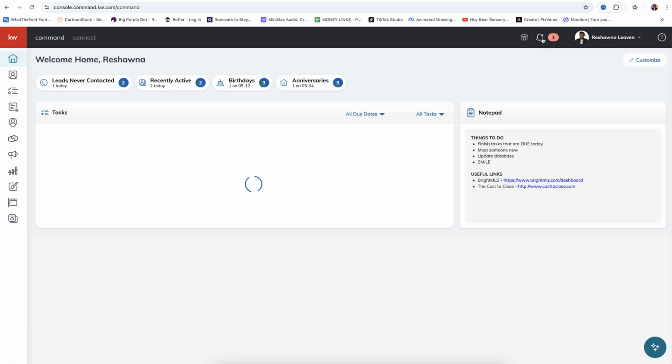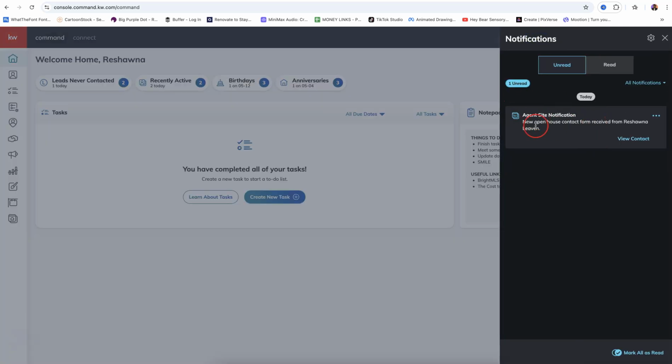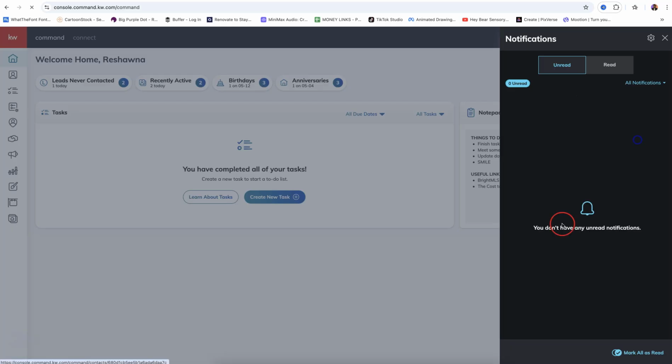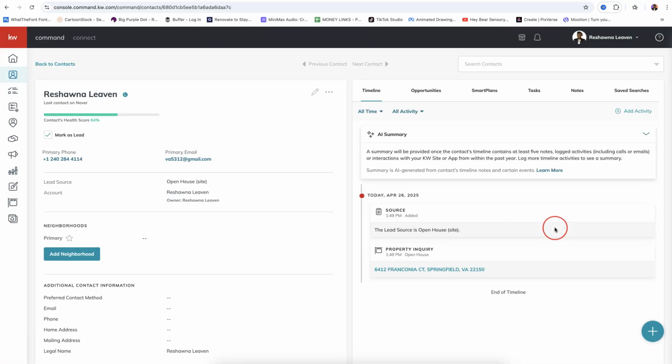And so you see this is a notification. It says agent site notification, new open house contact form received from ReShawna Leaven. Well, it's me because I did it, but it would be the person's name. So now we can click on view contacts. So who is this person? So see, you can see the property. The reason why I like this is because it shows you what property it is.